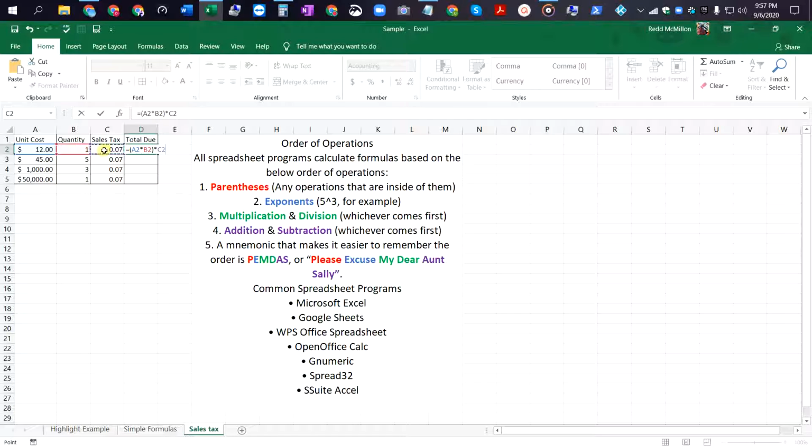So now we want to go ahead and add a plus sign. We're going to go ahead and add more parentheses, and we're going to go ahead and point and click to the unit cost, and we're going to go ahead and multiply that times the quantity. Close the bracket in. We're going to go ahead and hit enter. It's going to be $12.84.